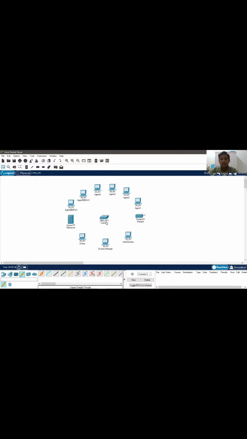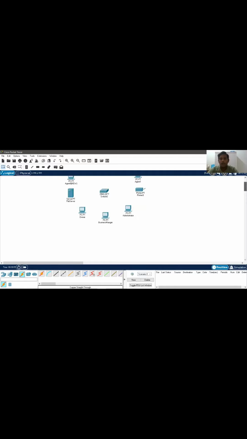Okay, now this is agent 1, agent 2, agent 3, agent 4, and agent 5, which is a new agent, and agent 6 also is a new agent. This is the file server, the owner, the business manager, and the administrator. Okay, now I'm going to connect the cables.